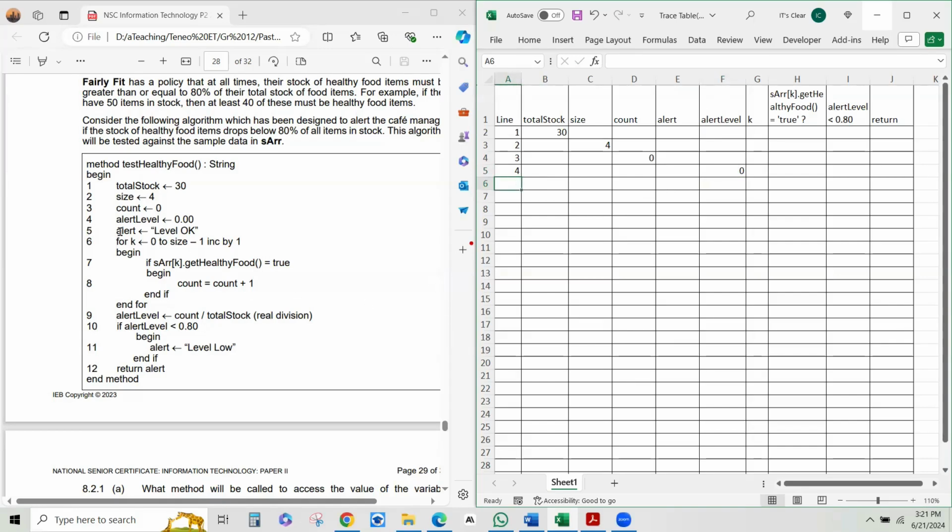And then in line five, let's fill in our five. Please ignore these numbers here on the left, that's Excel. So in line five, the variable alert gets the value level okay. So we move across the table till we get to the alert column, and then we put level okay there.